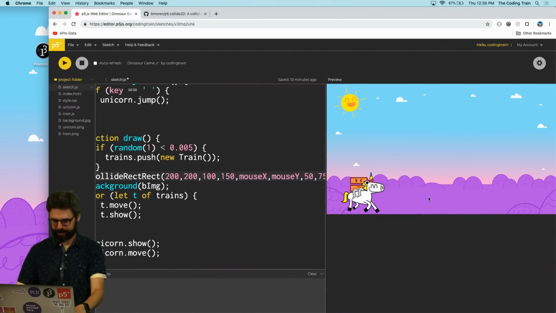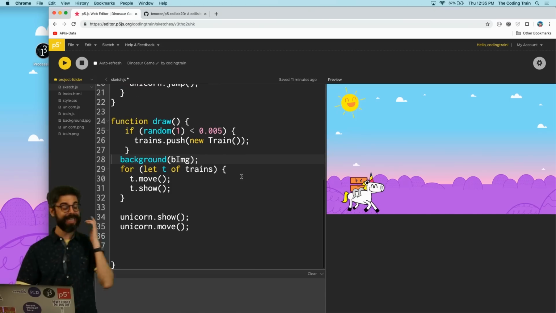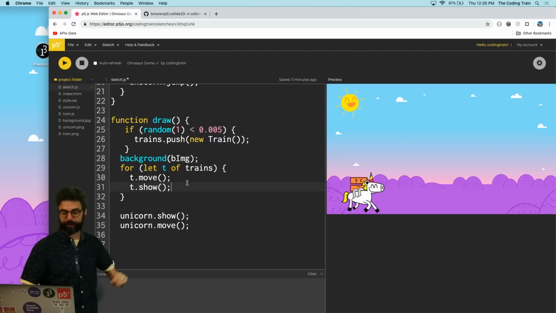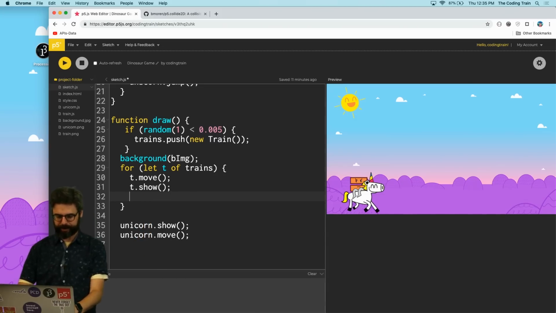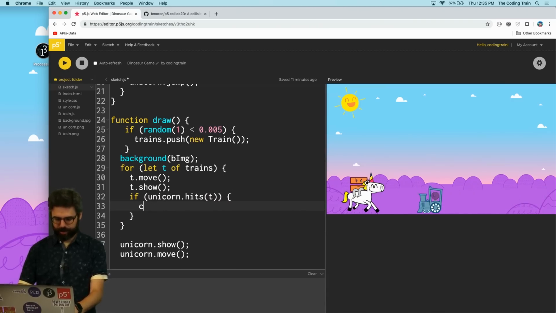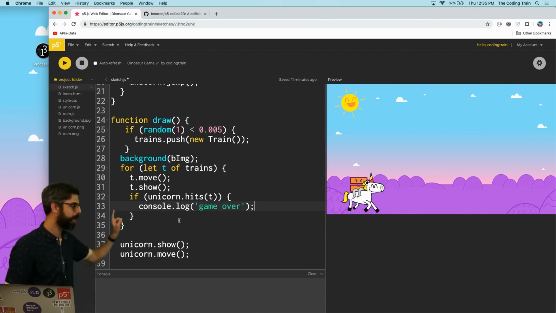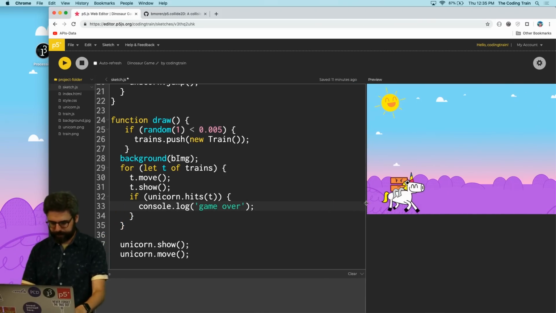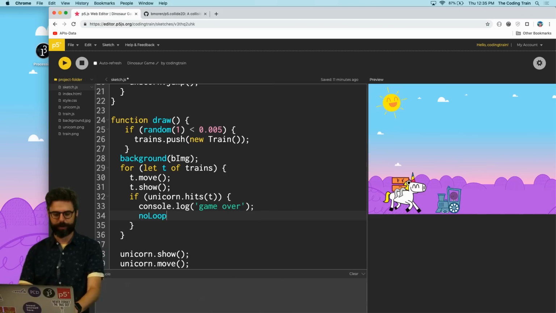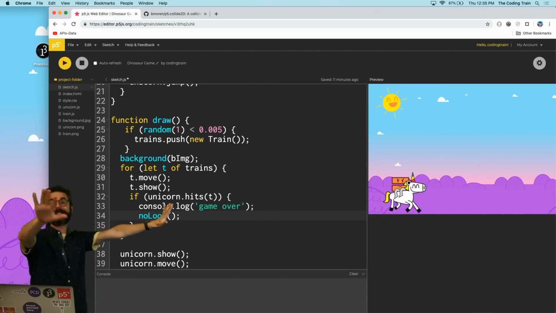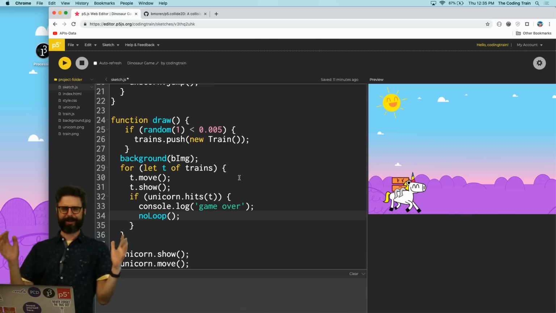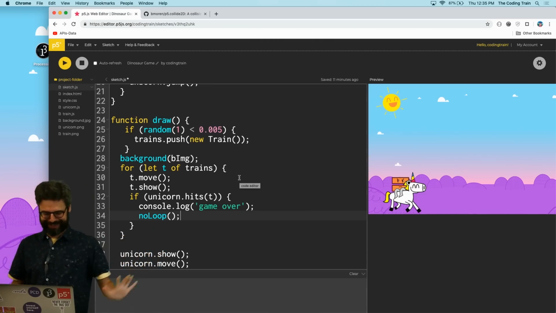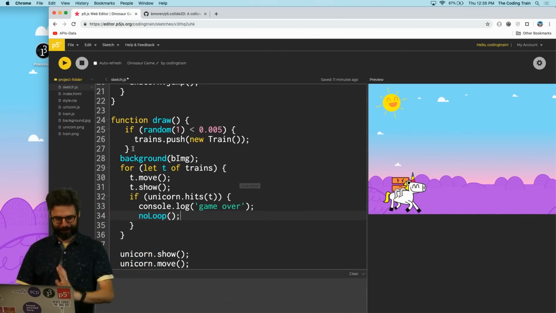Great, no error. And so now I can check when I'm going through all of the trains if unicorn hits T, console log game over. Okay, so console log game over. And then I'm actually going to say no loop. So I'm just going to stop the sketch, shut down the sketch completely, which isn't a really thoughtful user experience design choice, but it's what I'm going to do for right now.